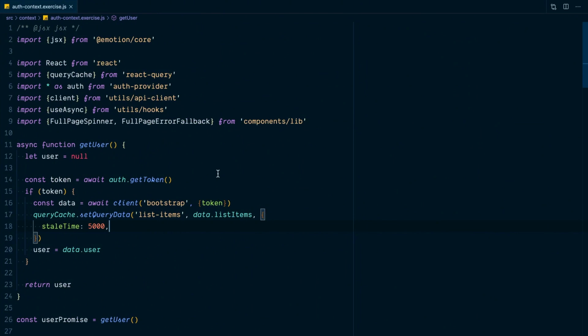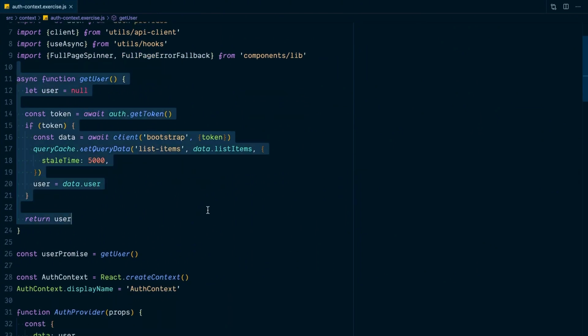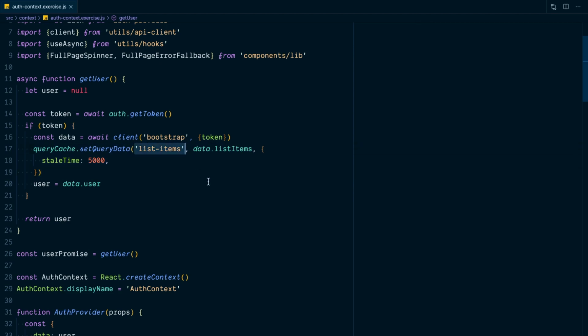So in review, what we did here is we updated our getUser to call the Bootstrap endpoint instead, which will not only give us the user, but also give us the user's list items as well. And then we can use that to set that into the query cache so that any component that uses those list items will have immediate access to them rather than having to request them. And then we prevented React Query from attempting to update that cache for 5 seconds so that our components have time to render and display that data without React Query bothering to update that data, without React Query automatically assuming that data is stale.